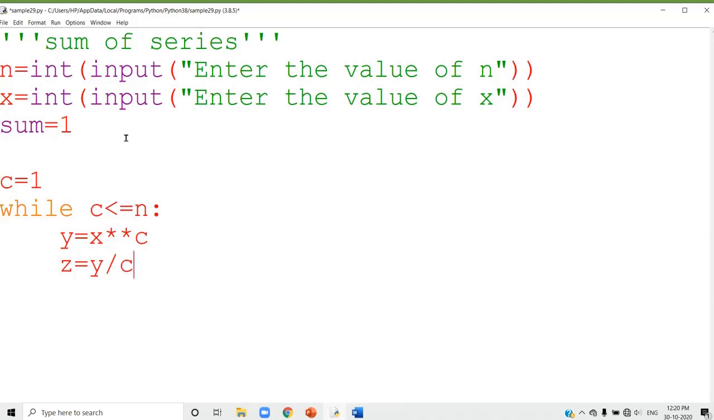So now you calculated numerator divided by denominator. Means you calculated x raised to 1 by 1. So that term is fully calculated. That is there in the variable z. Now you have to add it along with the previous term. The previous term is 1, and that 1 is there in the variable sum. So I am going to write sum equal to sum plus the calculated term, which is there in the variable z. Sum equal to sum plus z.